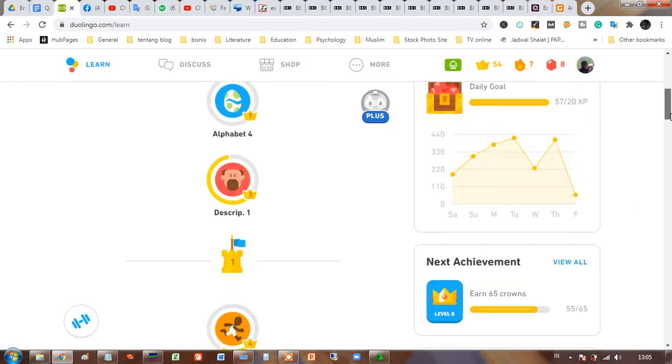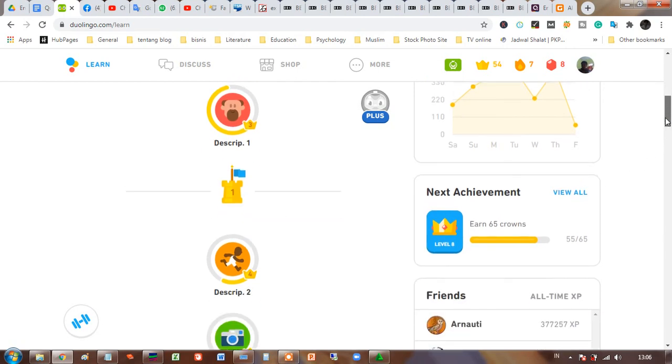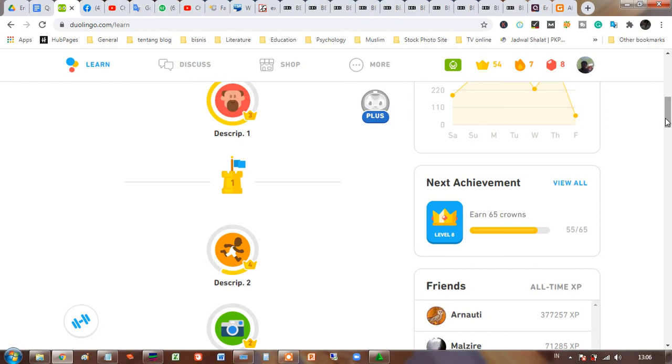Actually, if I didn't make any mistake, sometimes Duolingo offered me to jump up to the next level. For example, in the first lesson of level 1, maybe if I finish without mistake, sometimes I can jump up to the next level like that.